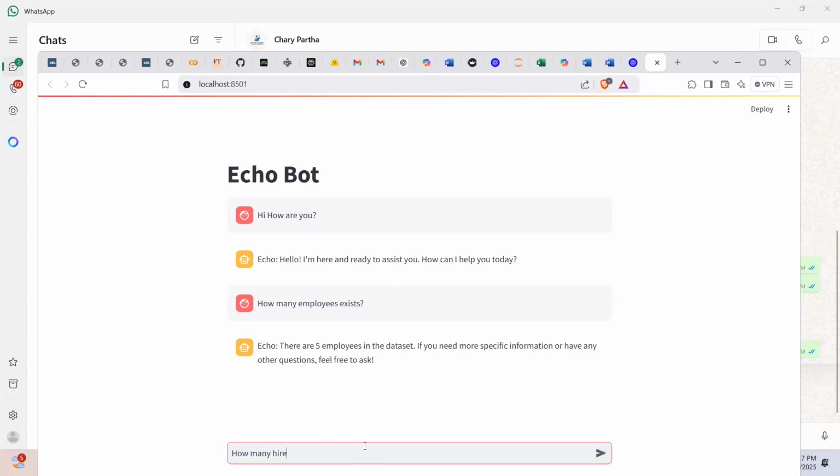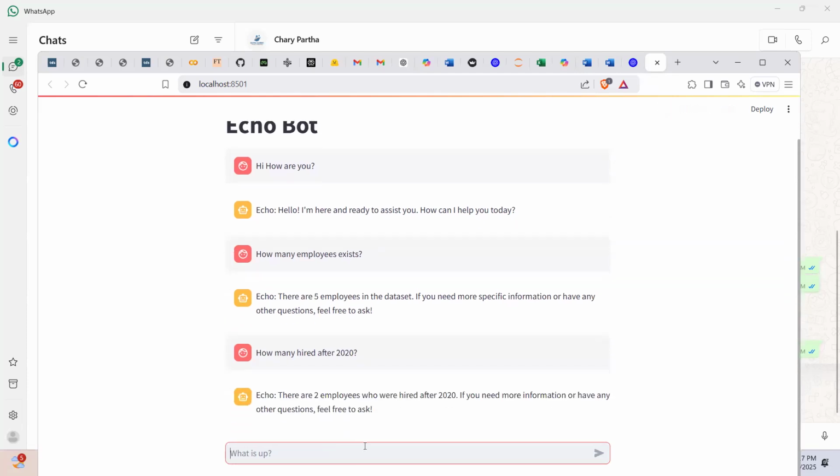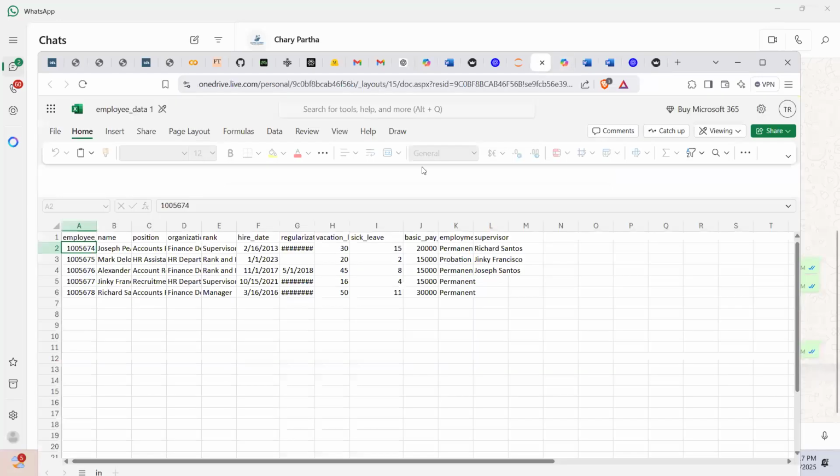how many employees were hired after 2020? So there are 2 employees, and to verify it, if you go here, you can see that there is a hire date. That's one of the reasons it knows. 2023 is one person, and 2021 is one person.